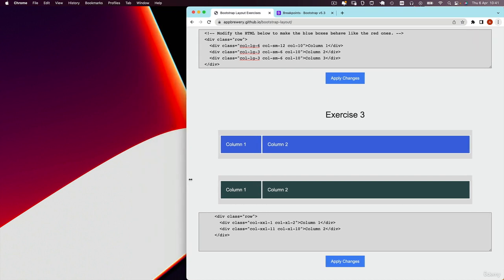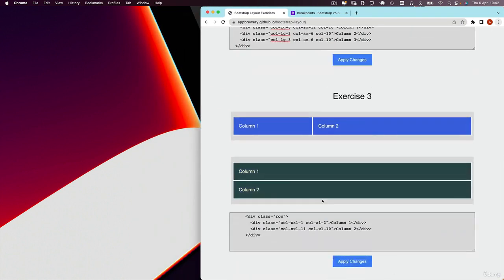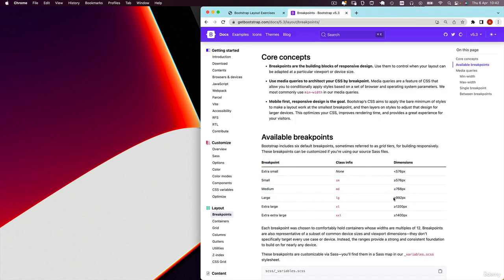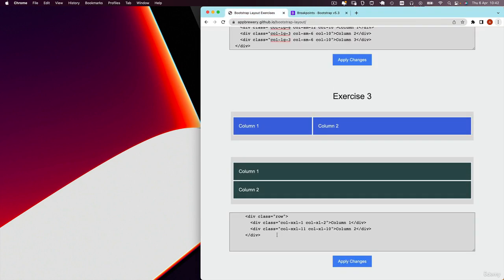So now let's keep reducing until we hit the next breakpoint, and this is going to be the next level down, which is large, LG. And I reckon this is probably 4 to 8. So col-LG-4, and the next one will be col-LG-8.